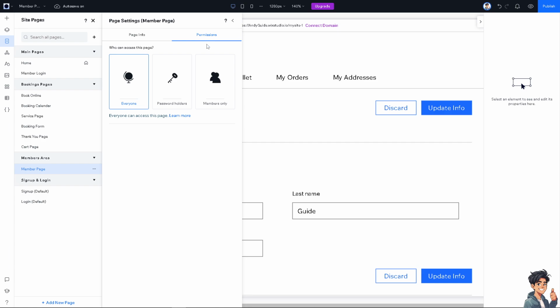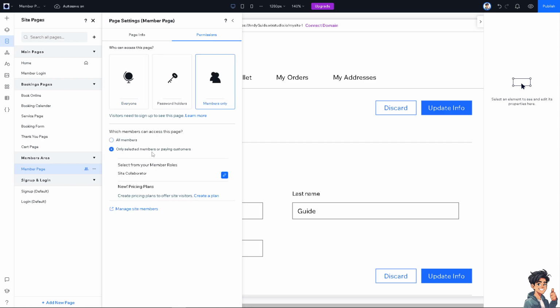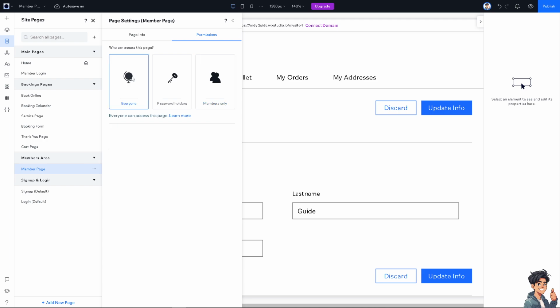the permissions. All right. For example, this is selected to members only, and only members or paying customers are selected, and select for member roles and a lot more. For example, you've customized this to these permissions and access. All I'm going to do is click on the everyone. All right. Click on that. And obviously, you would be able to make anyone who visits your page able to access the site. You no longer need to have a members page.